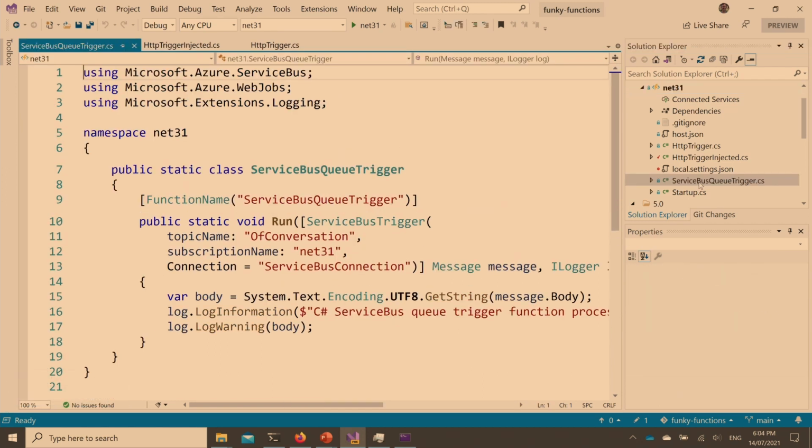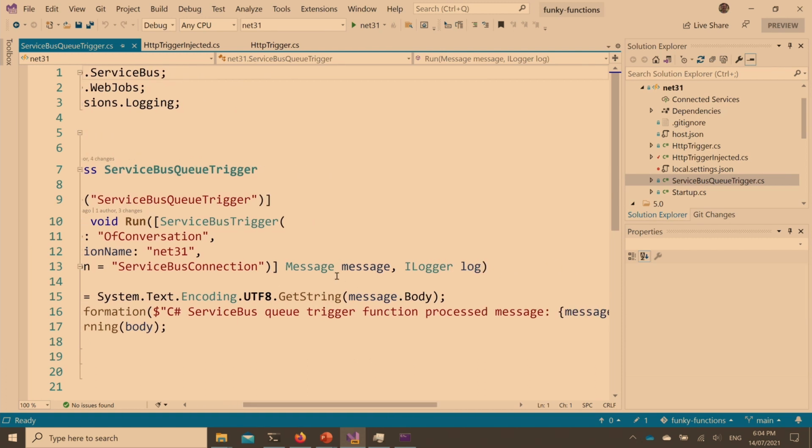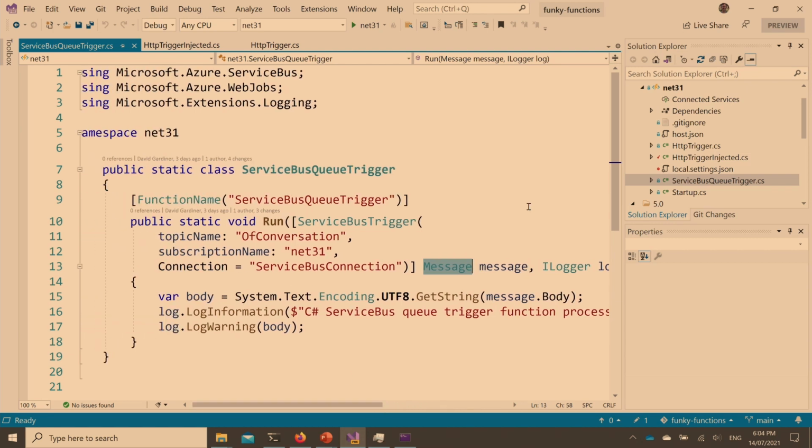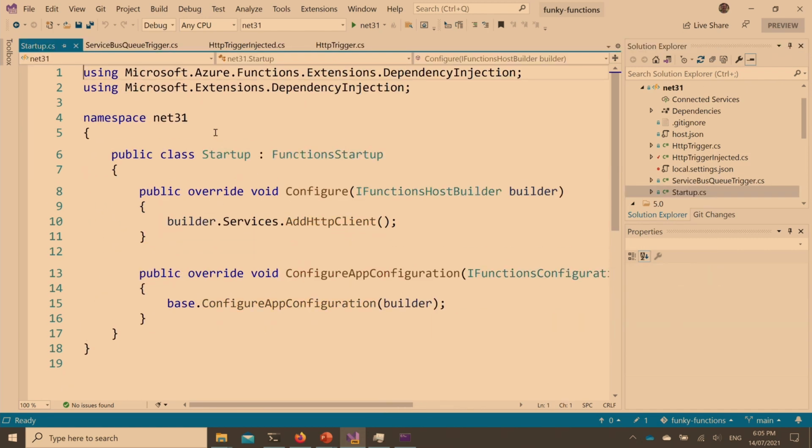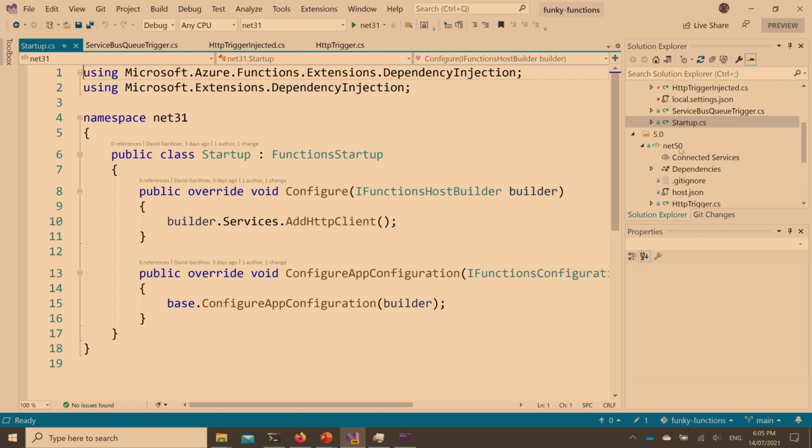I also had a service bus queue trigger, so listening to an Azure service bus. And that's that function there. It's got a message type here. We've got an ILogger there as well. And we've implemented a startup function. So we had that other trigger, the injected trigger, and it required the HTTP client. So I've got a startup class here that inherits from FunctionStartup, and then I'm registering in the container for dependency injection that I need to supply the HTTP client. So I've added that as a dependency.